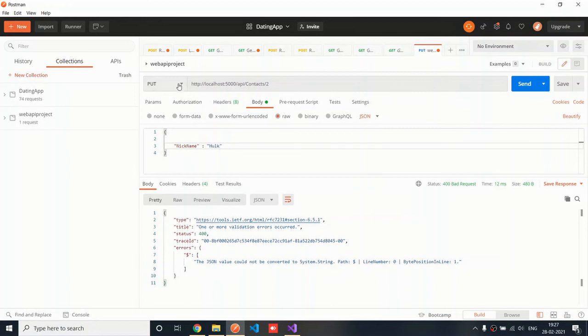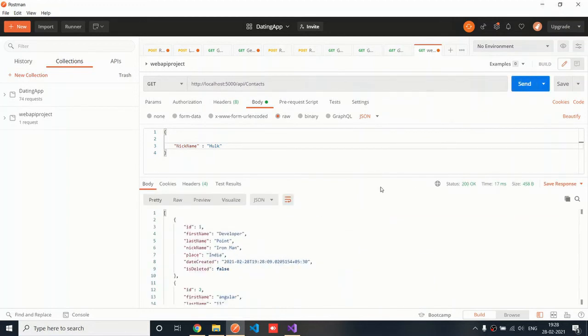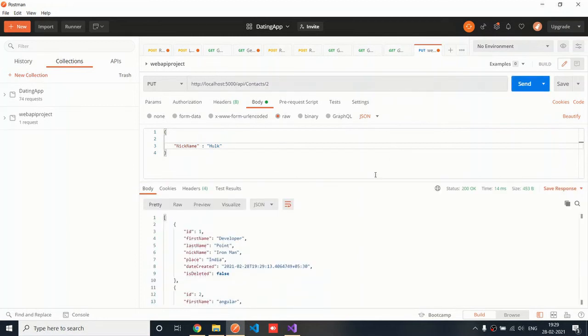And firstly, let's check what is present in our contacts list. So I'll be sending a request for the contacts list here. I'll be removing the 2 here and we'll be getting the contacts list. Here we can see that in ID number 1 we have developer, and in ID number 2 we have angler. So to edit ID number 2, I'm going to change this get method to a put method, and then I'll be adding an ID here as 2, and then I'll be passing this parameter nickname Hulk, and then I'll be hitting send. So the results have been extracted.